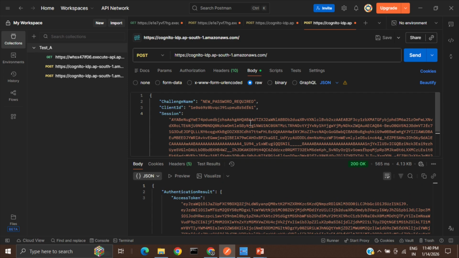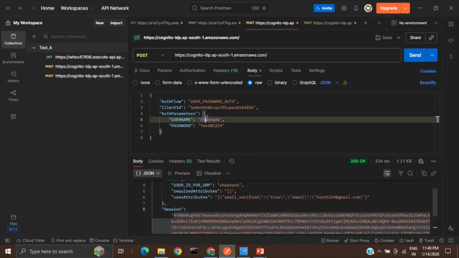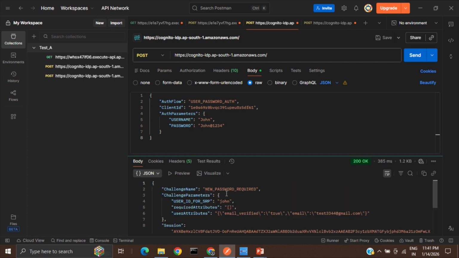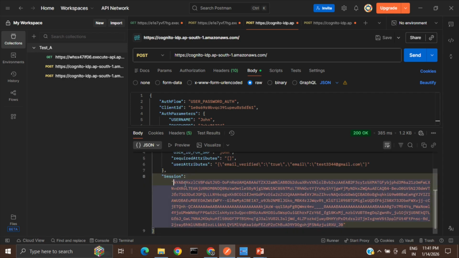So now let's reset the password for other user as well. Here I'll provide the second username. So here I provided the credentials for second user. Now let's click on the send button. Here also we got the same challenge, new password required. Let's copy this session object and paste it in the second call.